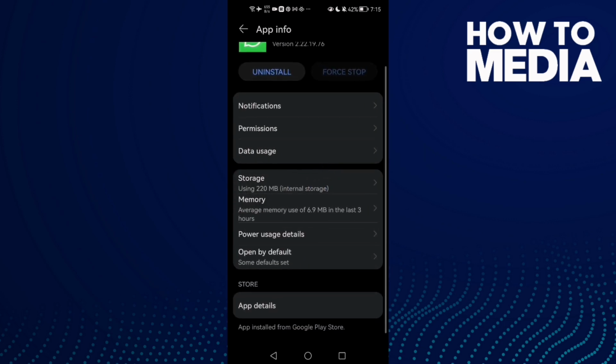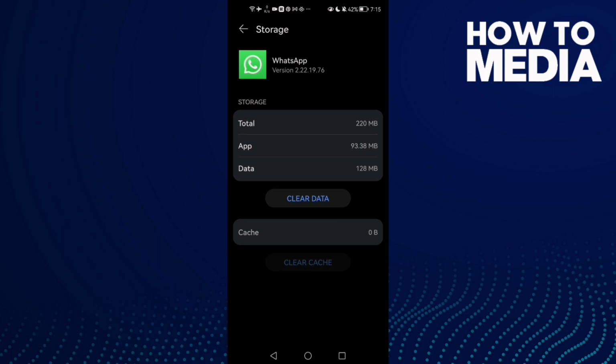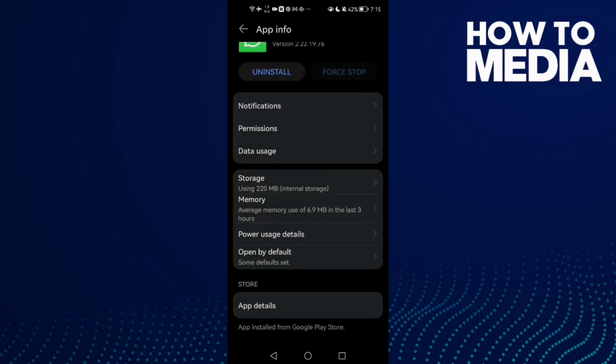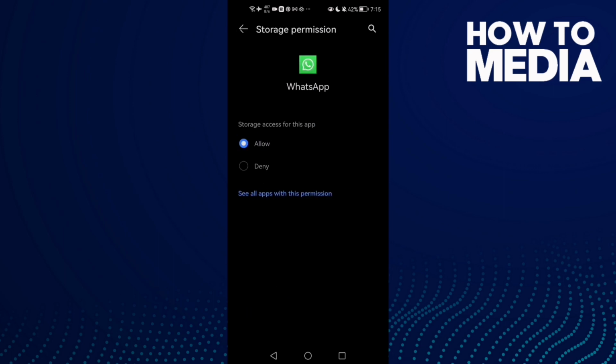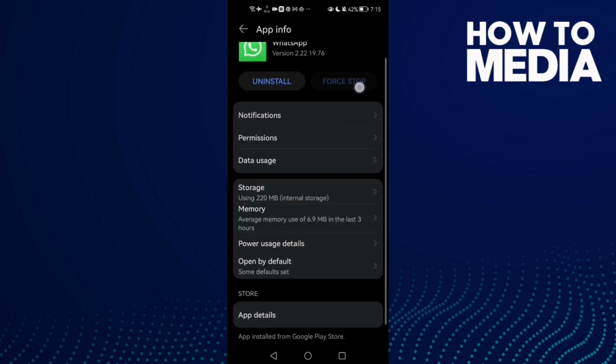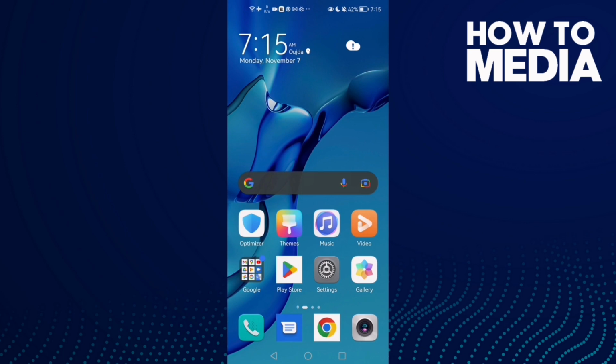and now click storage, clear cache, and then go to permissions, allow storage here, click on it and click allow, and that's it. Now just click force stop and go back and try again, and your problem must be fixed.